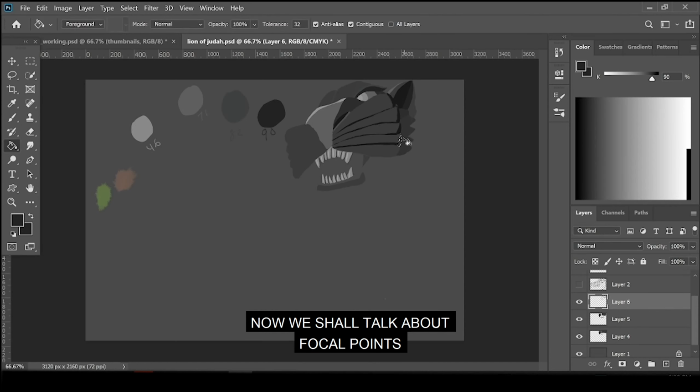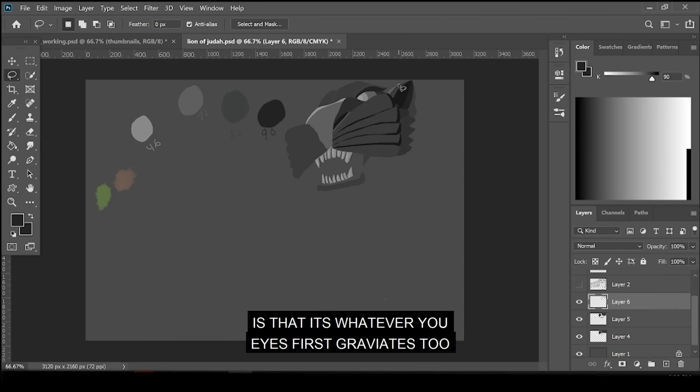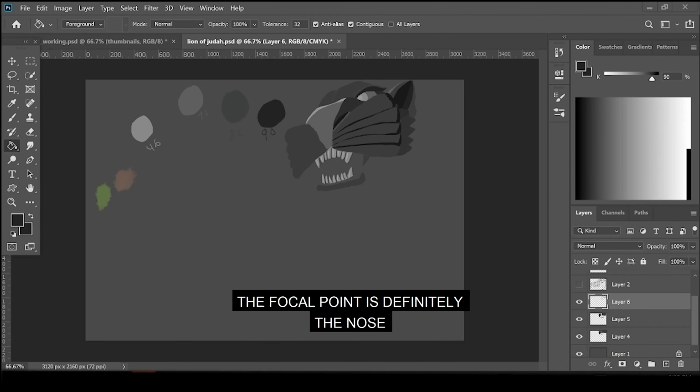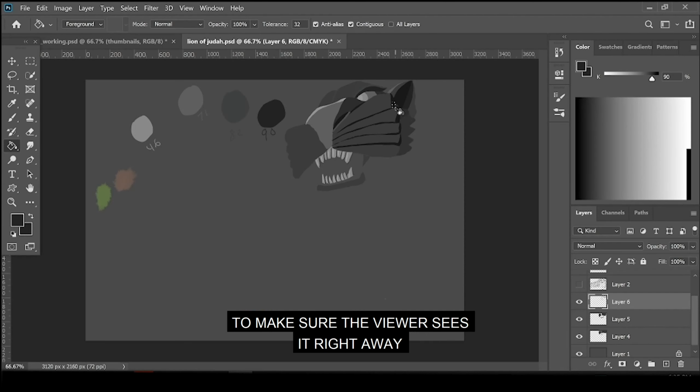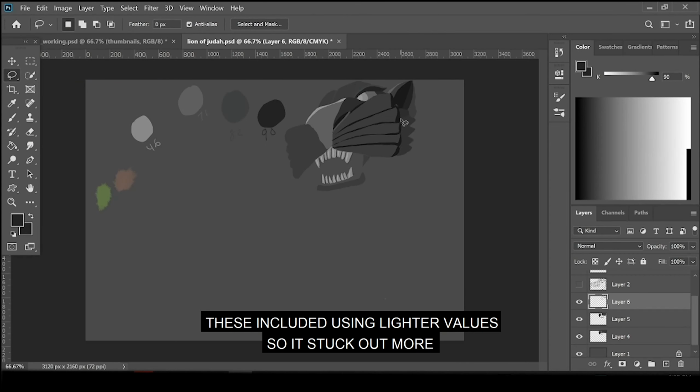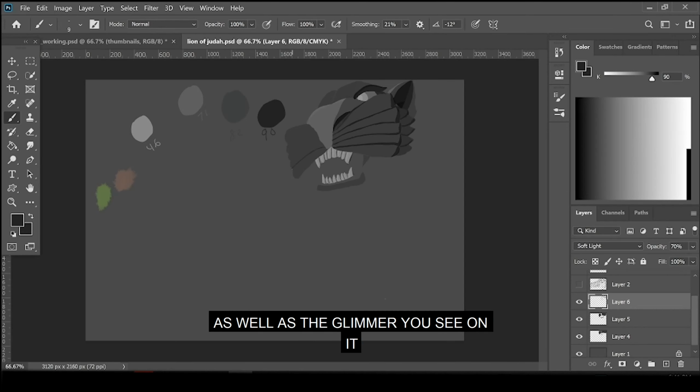Now we shall talk about focal points. An easy definition of focal points is that it's whatever your eye first gravitates to when you look at a piece. In regards to this piece, the focal point is definitely the nose. To make sure the viewer sees it right away, some simple lighting techniques were applied. These included using lighter values so it stuck out more, as well as the glimmer you see on it.